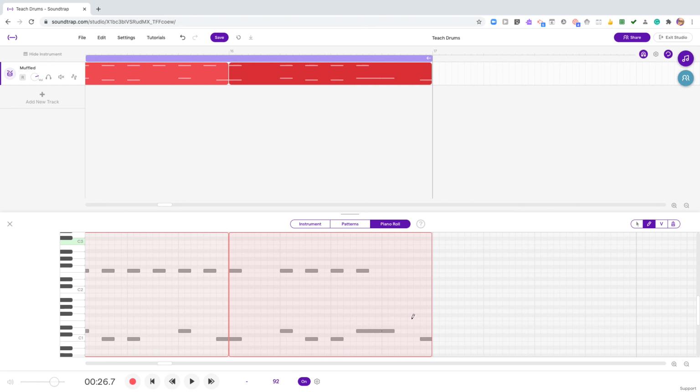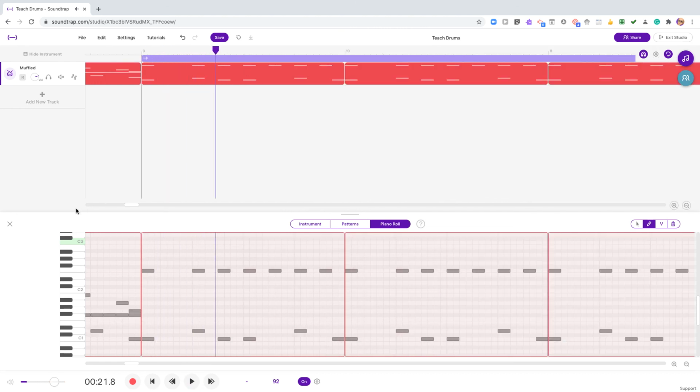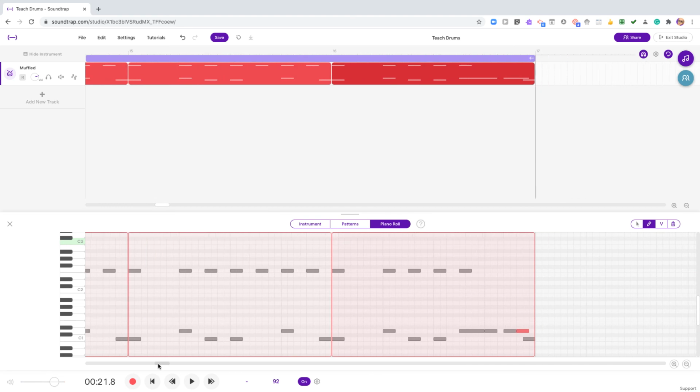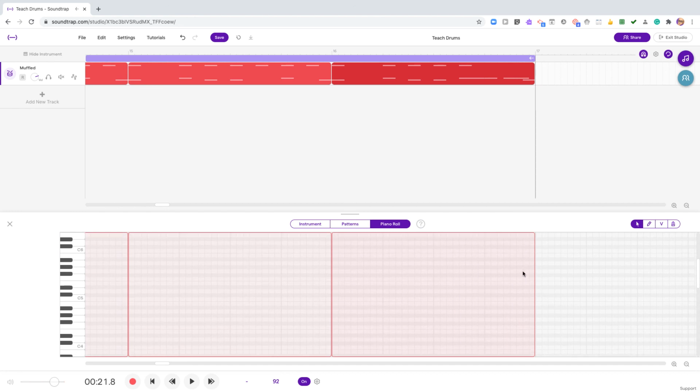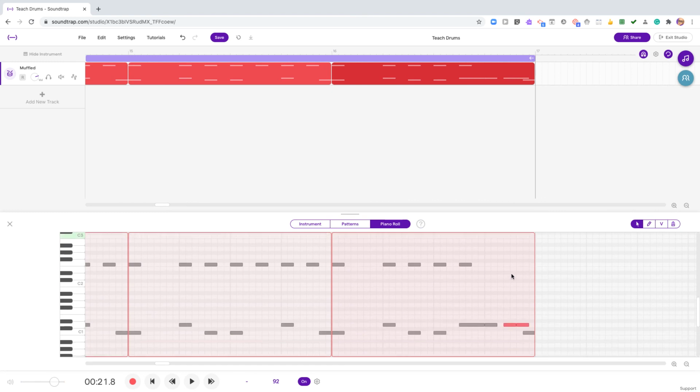Let's see here. I'm going to play it from here. No, I don't like that. So here's what we can do. I'm going to select those 2 notes. They're out of time a little bit. And I really don't like that here in Soundtrap, it doesn't give you a good grid to show you where the actual beats are. That's one thing I'm not happy with here.